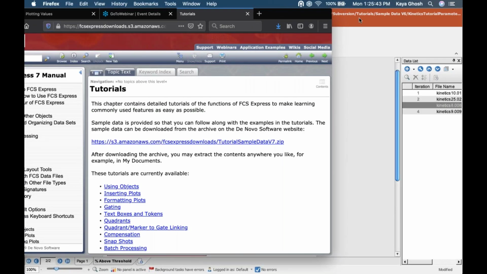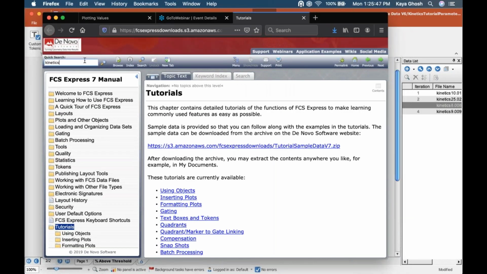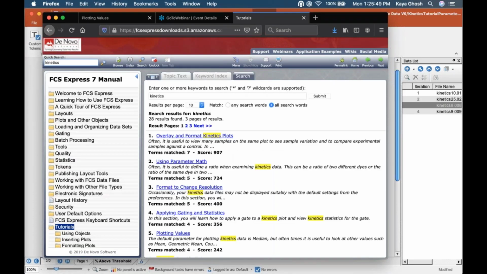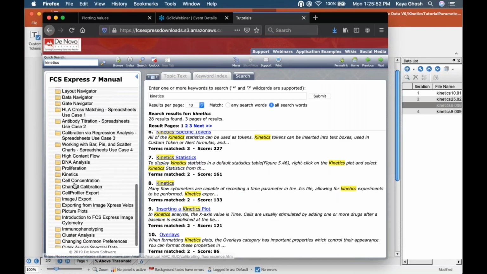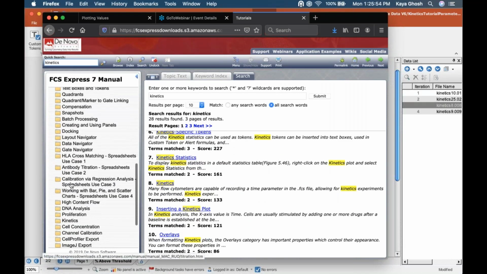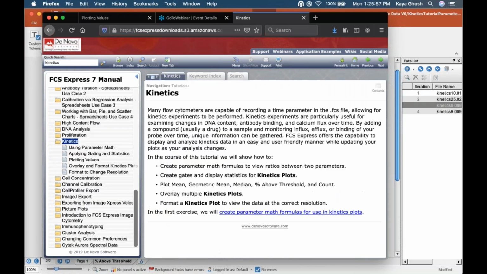So here it is. And like I showed you before, you can just look for kinetics and you'll get a whole bunch of results. There's a step-by-step tutorial here under tutorials, and that's going to show you a lot of what I've already shown you today with the data files that I used today. But you can apply these to your own data files.